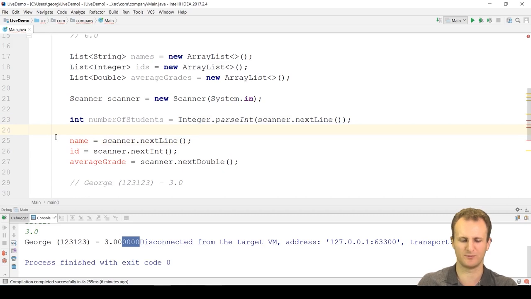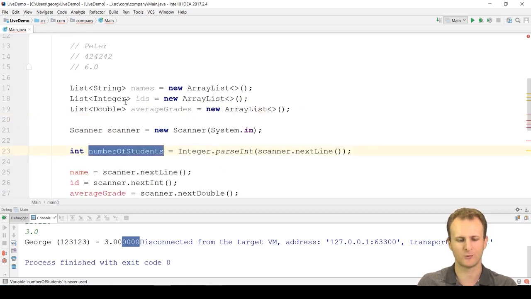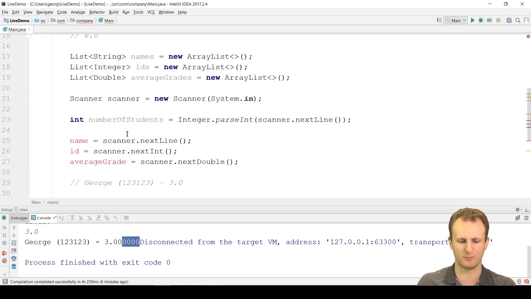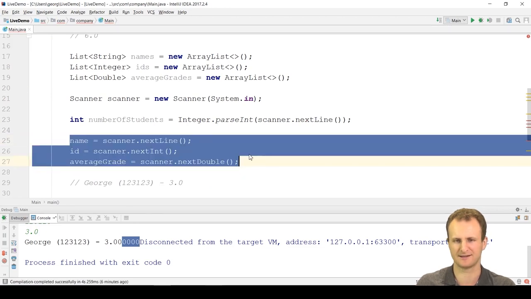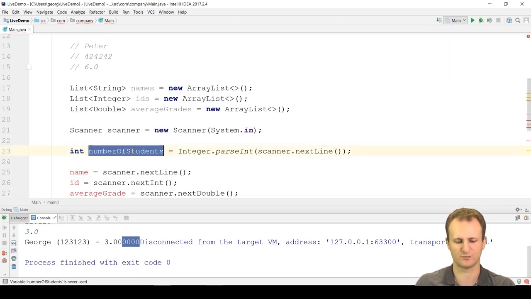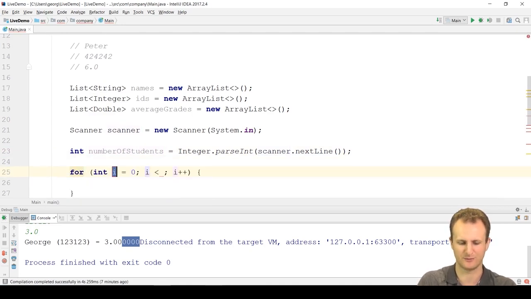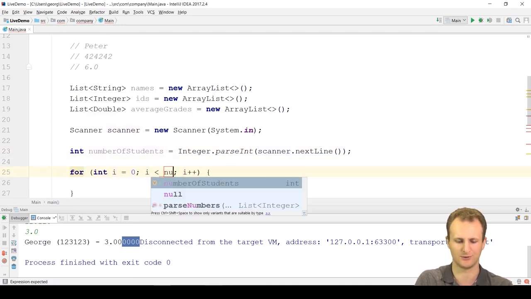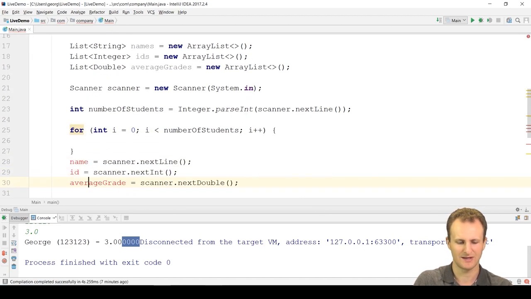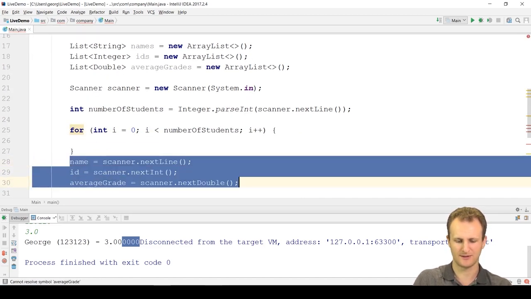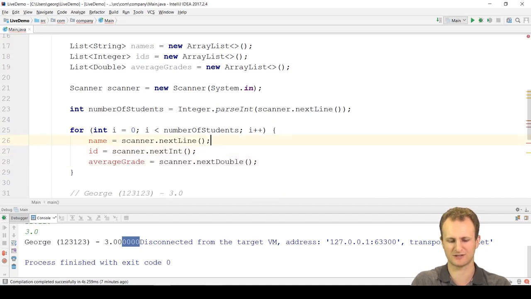And what will we be doing with this number of students? Well, we will have to repeat our input. We will have to repeat these lines as many times as there are students. So we'd have to do a for loop, which starts from i equals 0 and continues to the number of students. And then we do this code, and we'll create a variable for each of these like we did before.